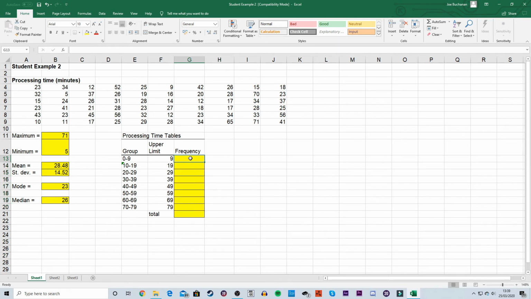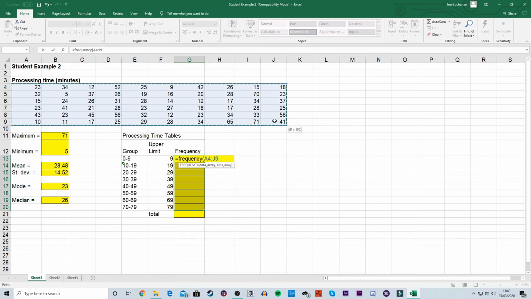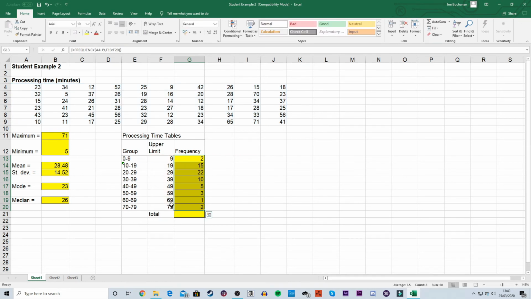So I highlight where I want the answer to go. I start typing in equals frequency, open brackets. I select my first range. I put my comma in. I then select the upper limit values. And then I do Control, Shift and Enter. Then I can just sum this up to get a total. So that's the frequency distribution table part of it.